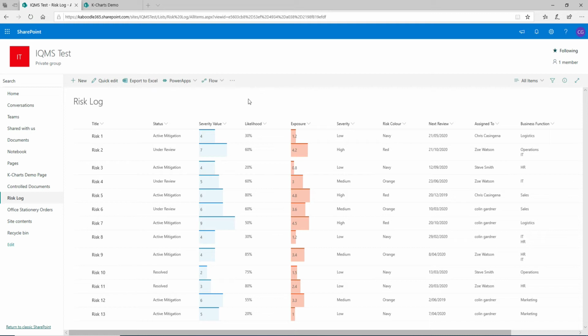Now what we've got here is a standard SharePoint list that's been configured to store organizational risks. We've extended the list to have a number of custom columns. This one here is the severity value, it's just a number in the range 1 to 10, which indicates how severe the risk is to the organization. The likelihood is just an estimate of how likely it is that the risk will be realized. And the exposure is a calculated column, which is worked out simply by multiplying the severity value by the likelihood. So the task that we've got before us is to produce a visualization using K-Charts of this organizational risk log.